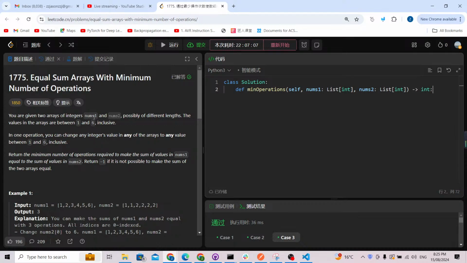So we are given two arrays, nums1 and nums2, and the values inside nums1 come from 1 to 6, and similarly for nums2. But the length of nums1 is different from the length of nums2.